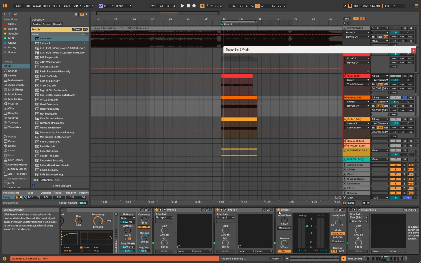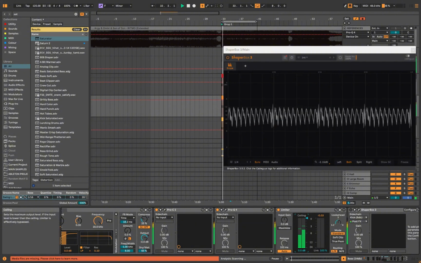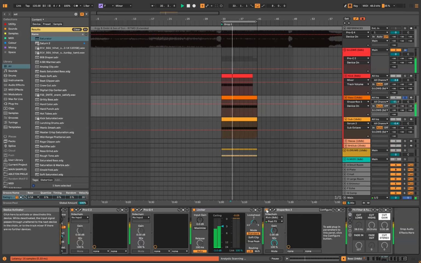Easy peasy stuff, right? The limiter is just going to be a catch, because later when we start doing automation on the cutoff and stuff like that, we want to make sure we keep the volume consistent. So I'm just going to bring this down until it's basically just tapping the limiter. We have the shaper box here.